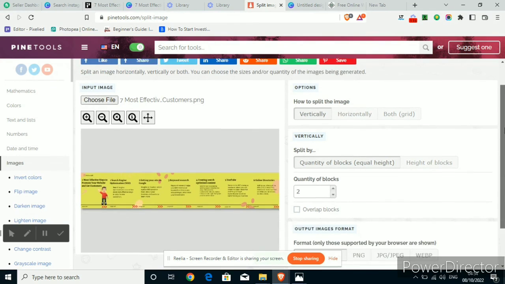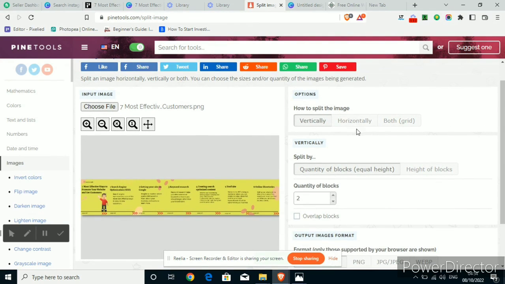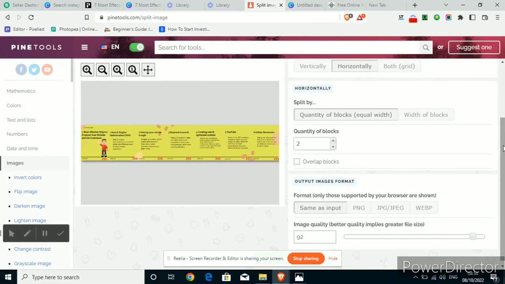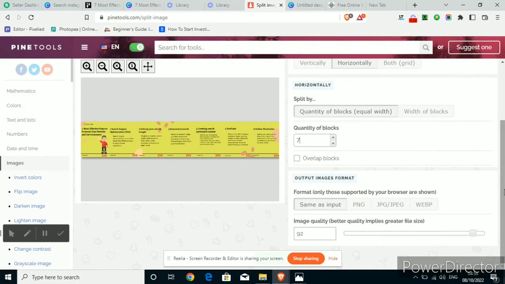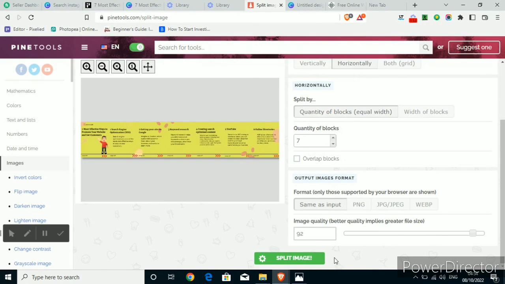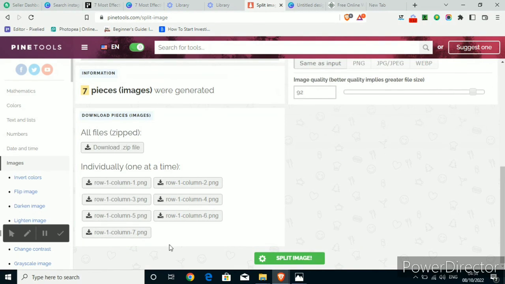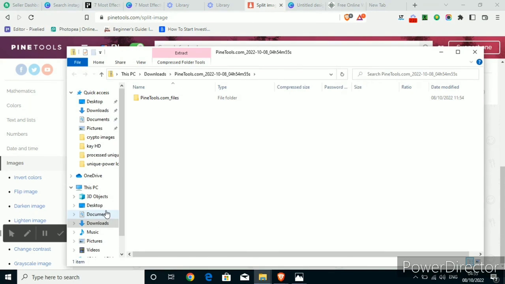How to split? I'm going to choose horizontally. You should split it horizontally, not vertically. Then I enter the number of blocks I have there. I have 7 blocks. That is all. Then hit on split. You can see I already have my image. This is my image, so I'll just download it as a zip file. So let me open it.